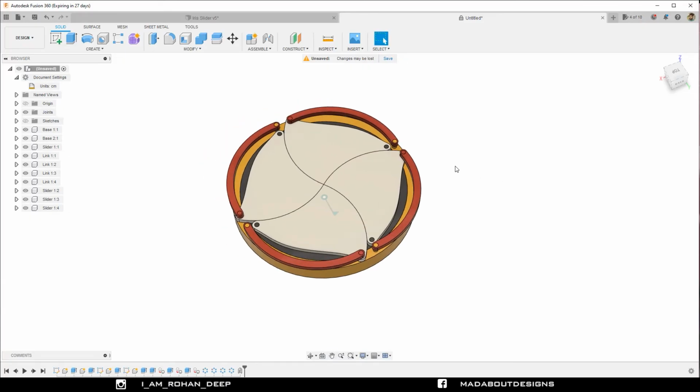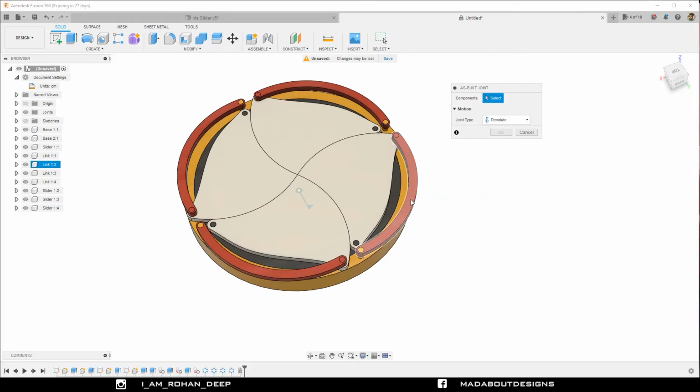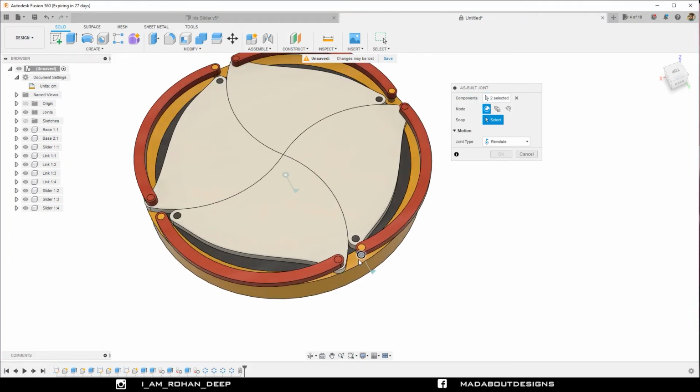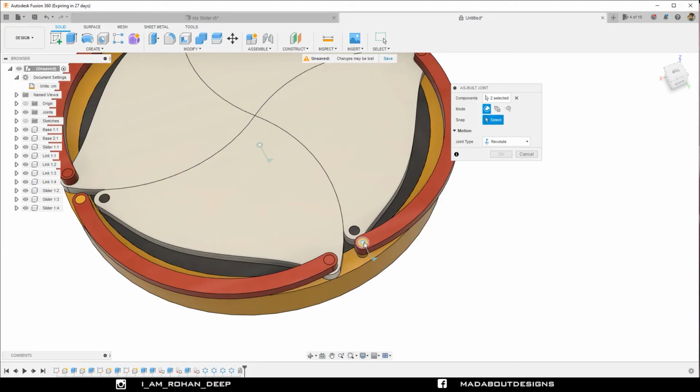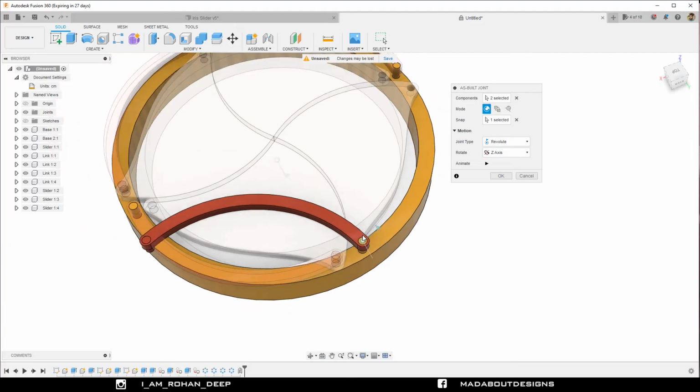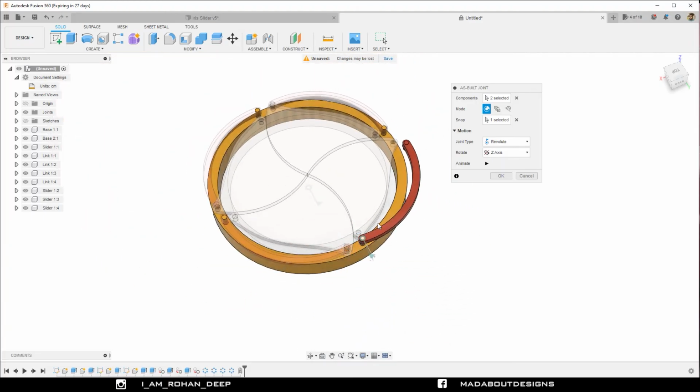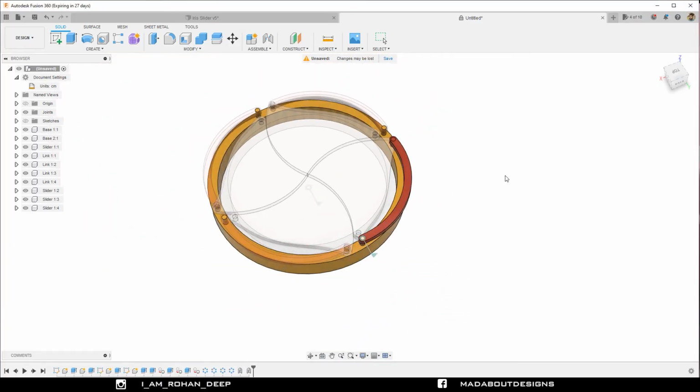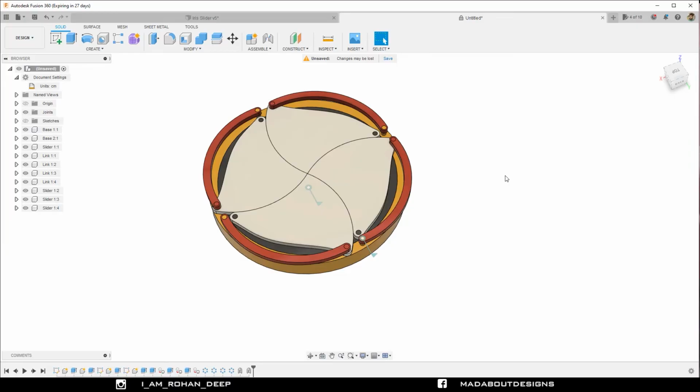Right click and repeat Revolve Joint. This time, for the components, select link 1 and the base 1. For snapping option, select the circular face of this cylinder. Here you can see the link 1 is rotating properly, so click OK. We are going to repeat the same step 3 more times for our remaining 3 links.